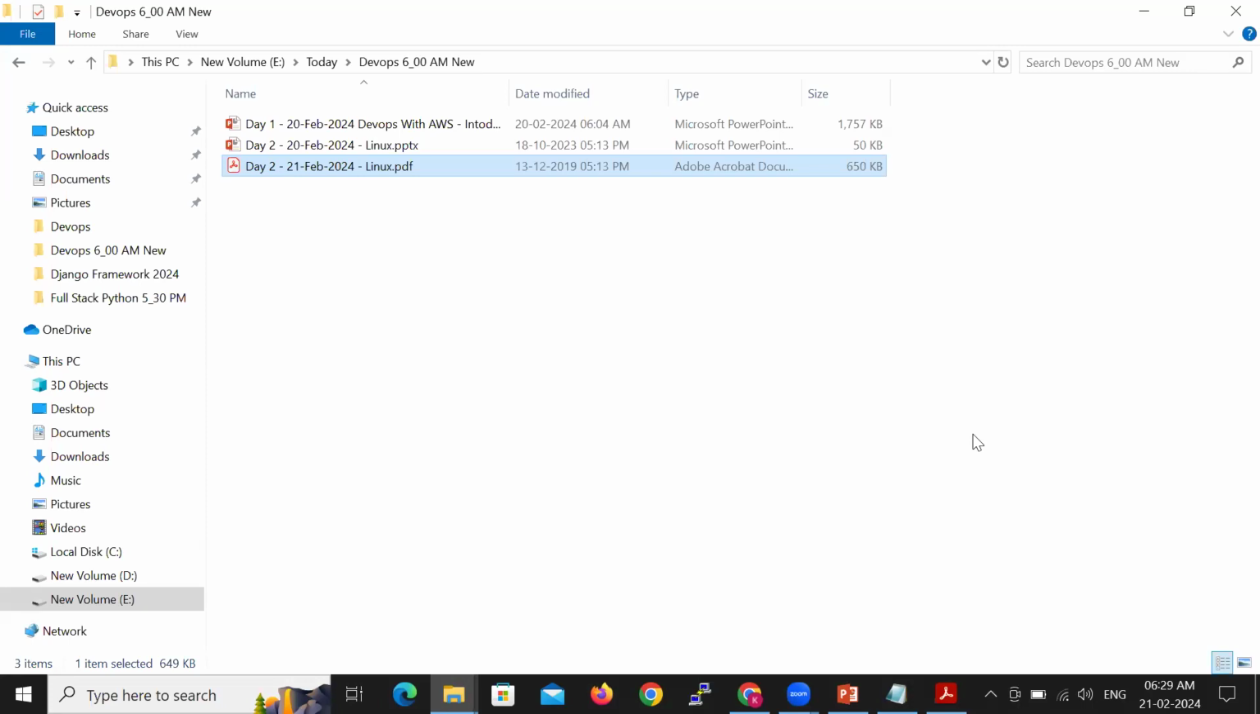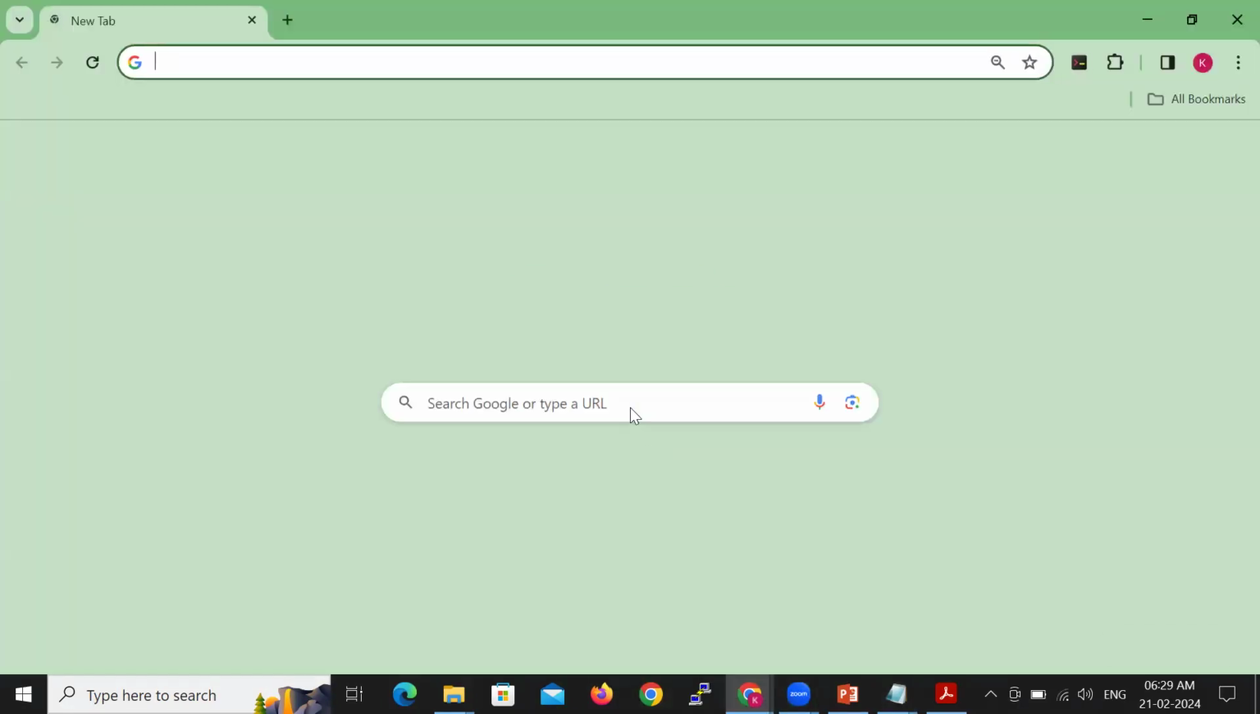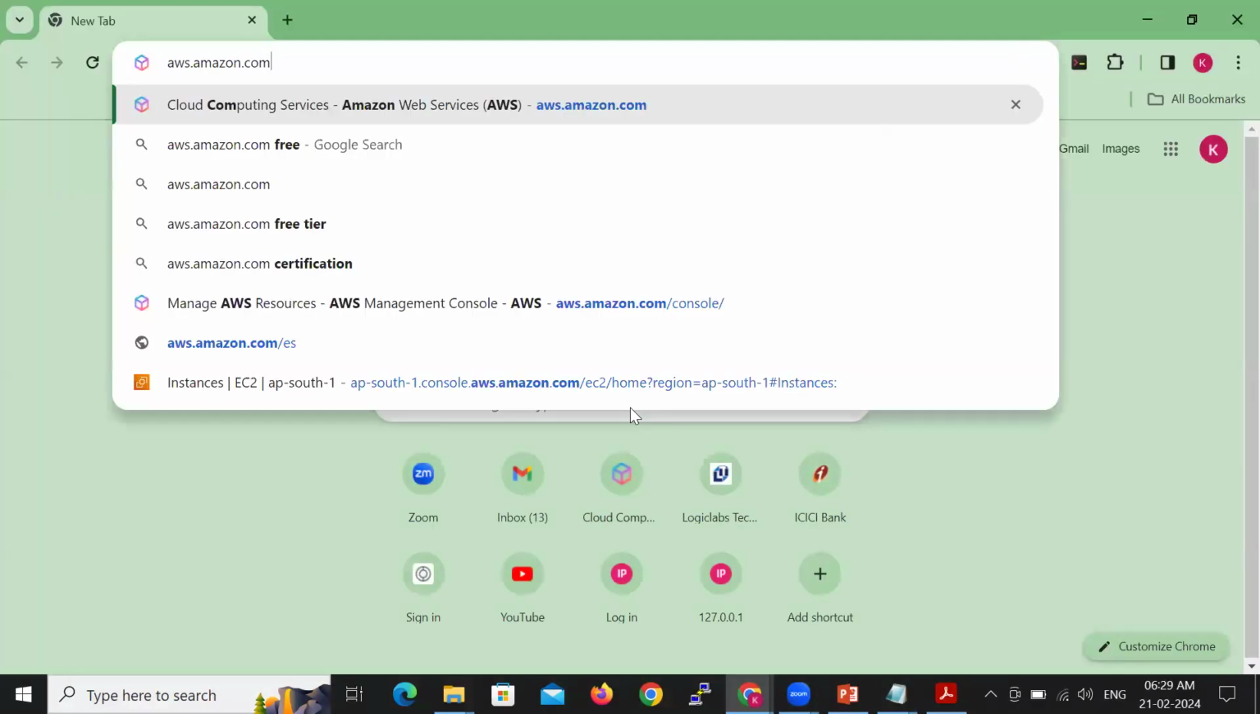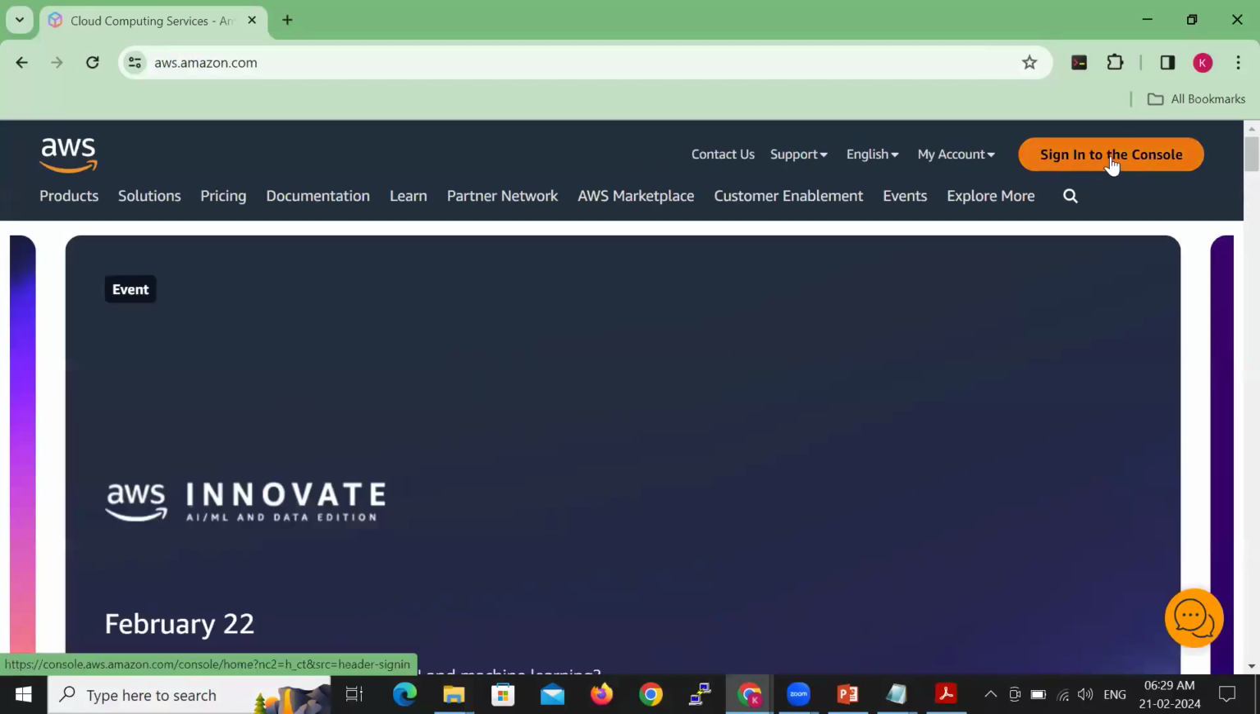Okay, so the URL to log into AWS is aws.amazon.com. This will be the URL. Sign in to the console.